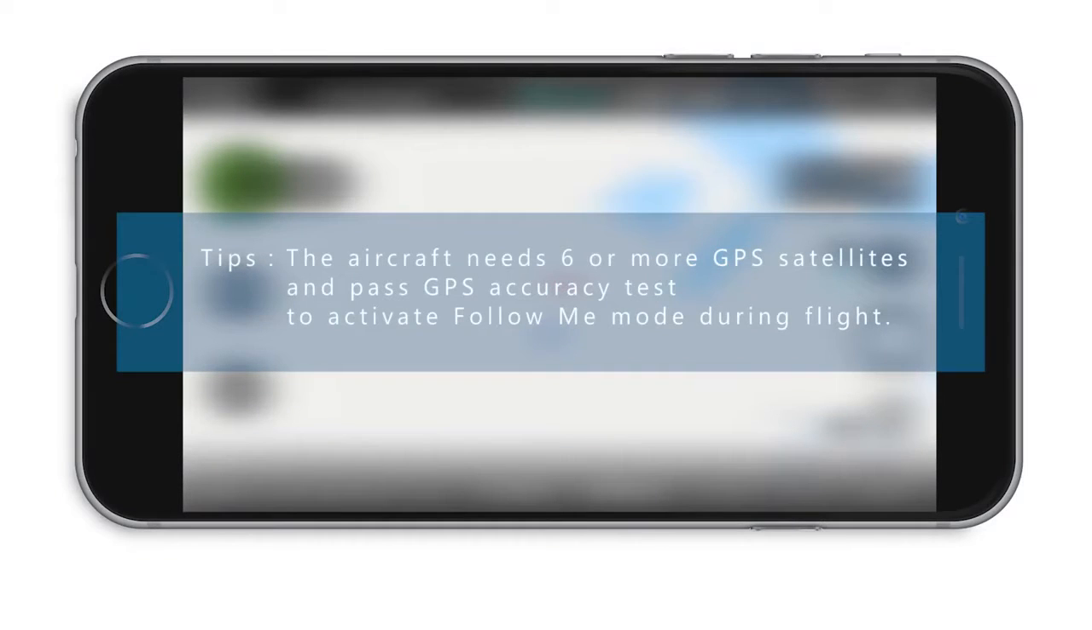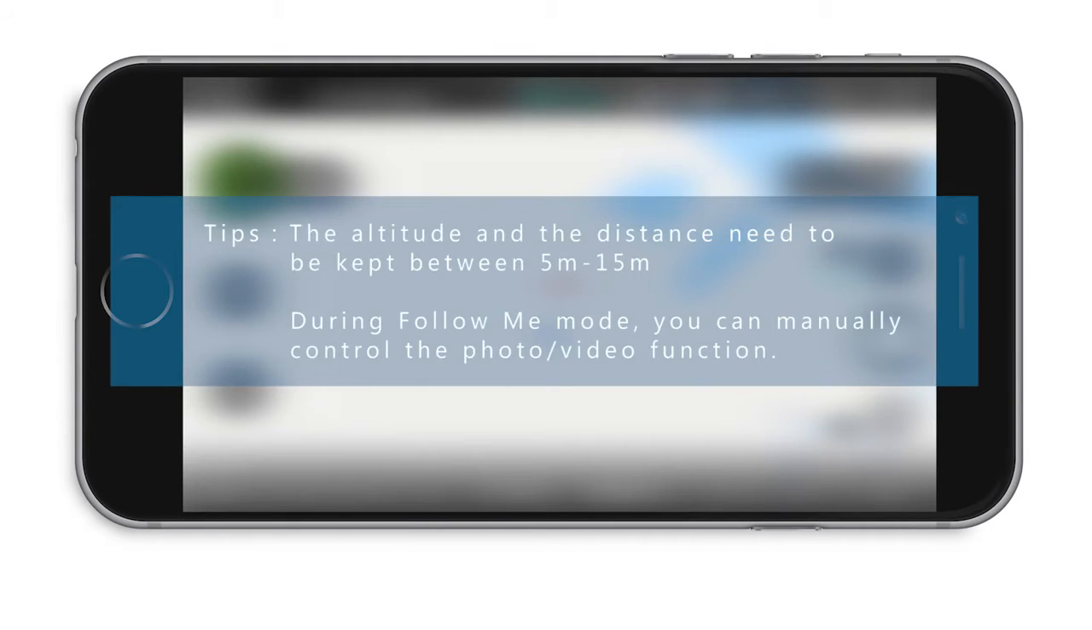Tips. The aircraft needs 6 or more GPS satellites and pass GPS accuracy tests to activate follow me during flight. The altitude and distance need to be kept between 5 meters and 15 meters. During follow me mode, you can manually control the photo and video function.